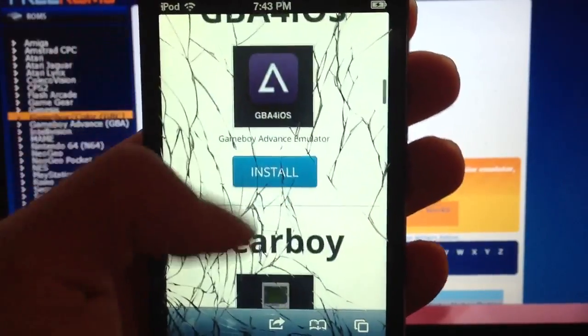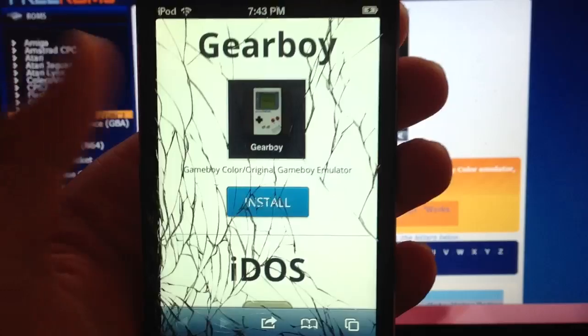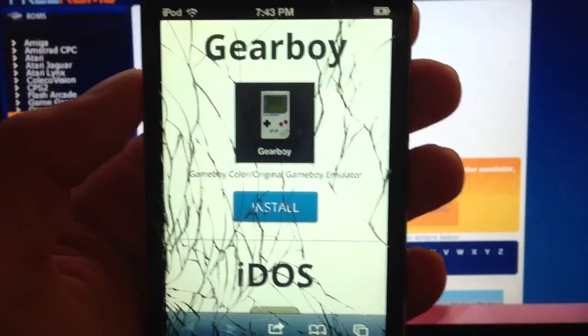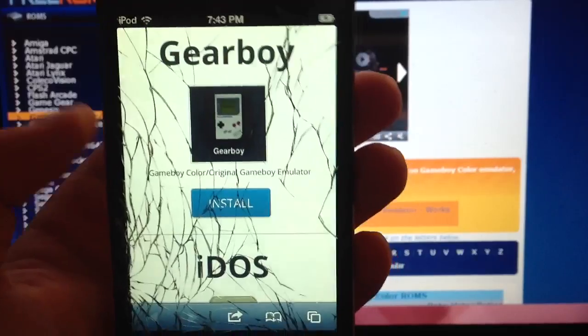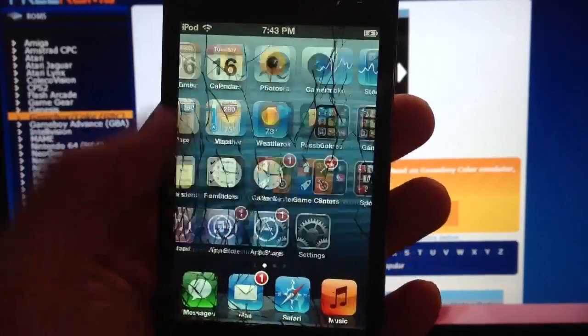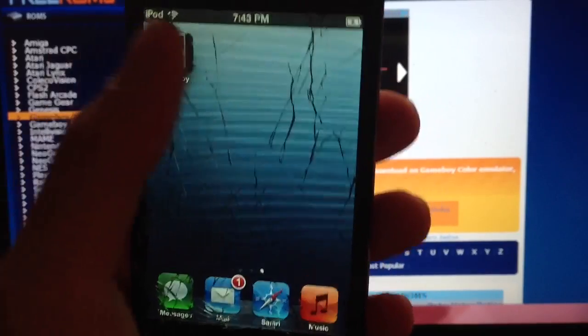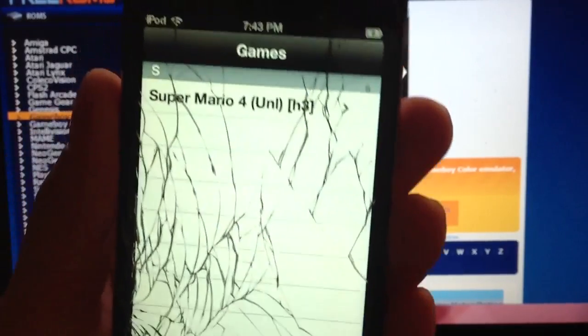So what you guys want to do is scroll down until you see Gearboy. Click install. I already have it, so I'm not going to re-download it. Another pop-up will come up. Just click install once more. You guys will then be good to go. Once you have that, you will then have this application here. You can see it's right here, and it comes up, and there we go.